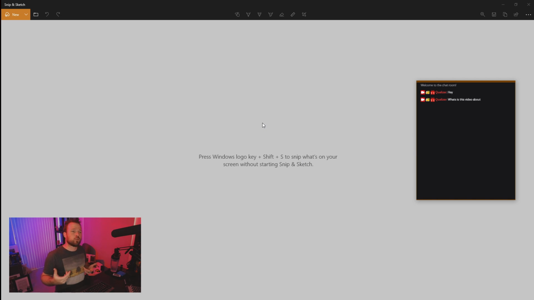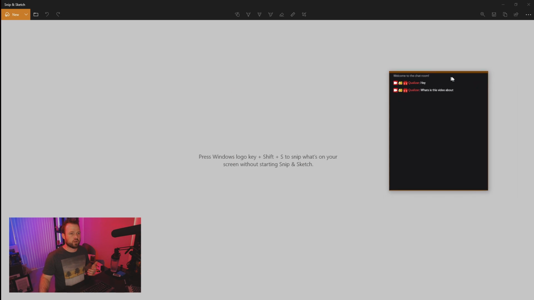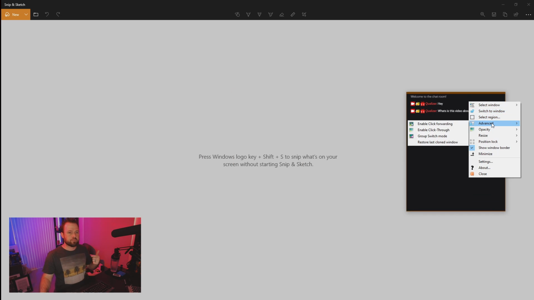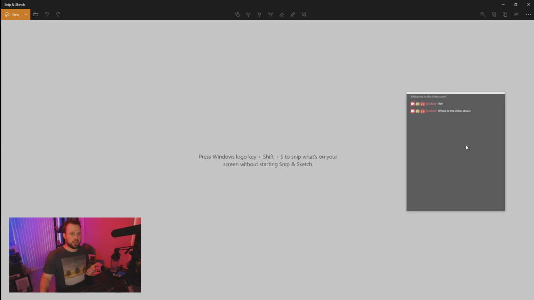Now, if you're playing a full screen game, what about the opportunity that you want to be able to click on the screen there without having to move this chat box around? You can right click, Advanced, and enable click-through mode. So what enable click-through mode does is it allows you to actually click on the screen. It gives it a little bit of opacity, still legible and everything, so that way you can work through it.